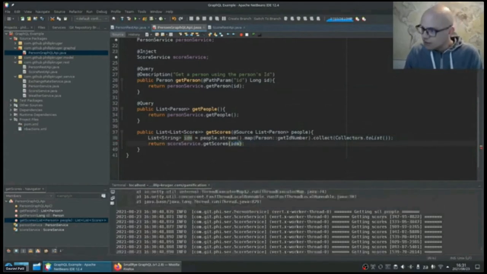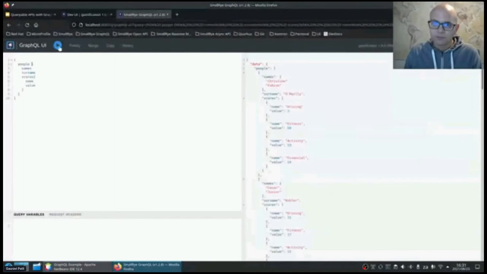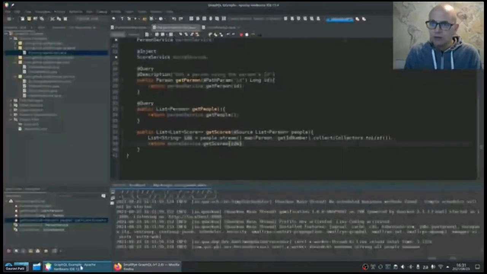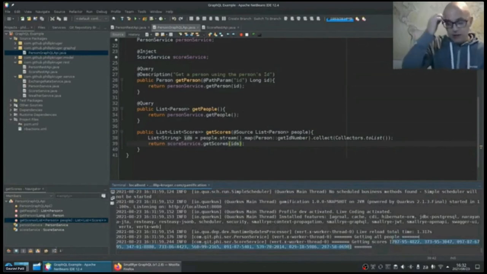So already this is the previous call. You can see in the log file, get all people, and then every time I find a person, I make a call. And now, if I redo this, you can see that I'm getting all the people, and then I make one call to the score service, passing in all the IDs. So it's a bit more efficient. And that's called batching in GraphQL.